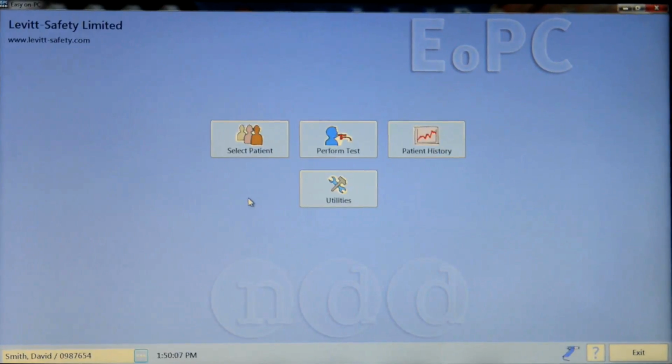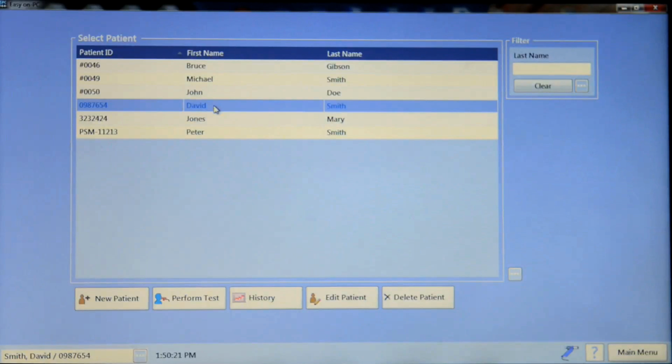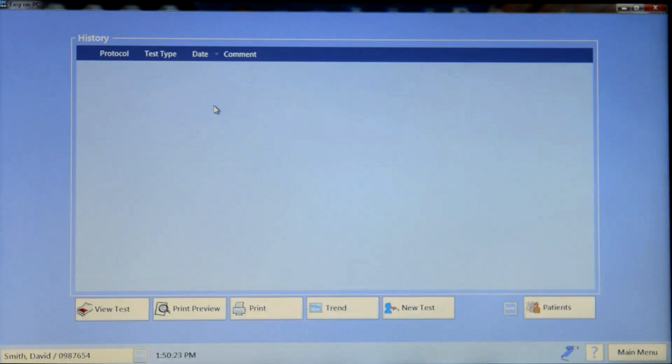So we're at the main screen of the program, and at this point we want to select a patient to begin the testing. And as you can see here, if you have many people in the database, you can go over here and do a quick search by last name. For today, I'm going to pick someone who already is in the database and run a test on this person. Double click, and if you see down here, new test.